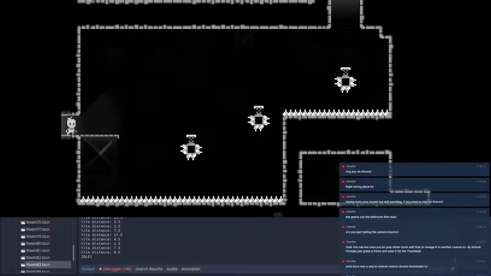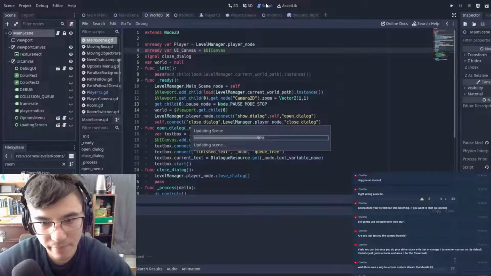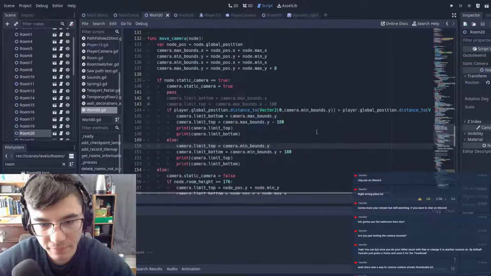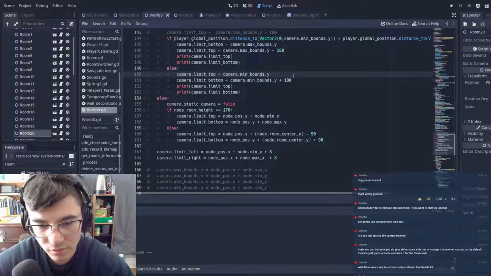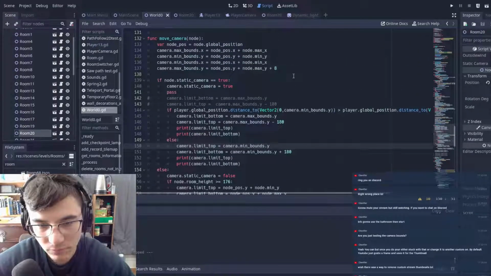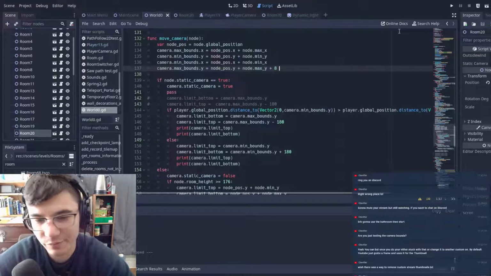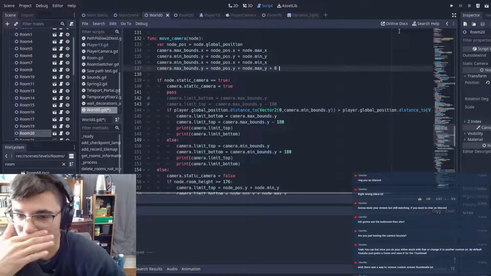Alright, so we're almost there. Right now we see half of this, but we want to see the whole thing. So max bounds, max +8. It's weird. I feel like we shouldn't put +4 here. Like, it should just work the way it is.